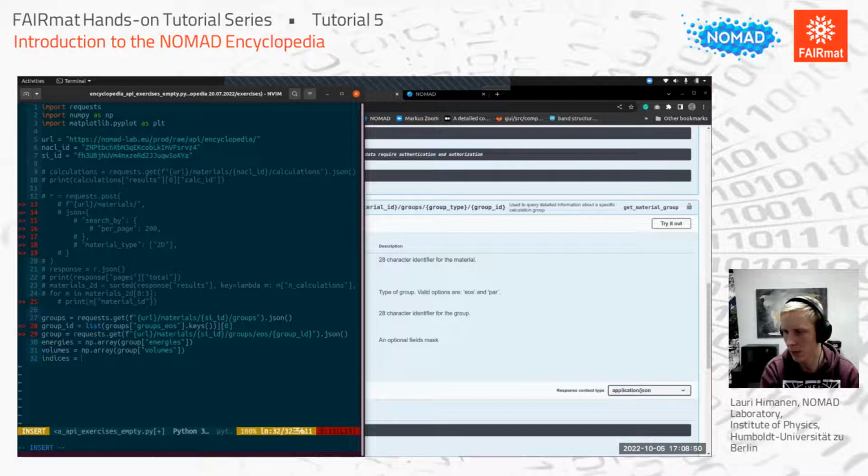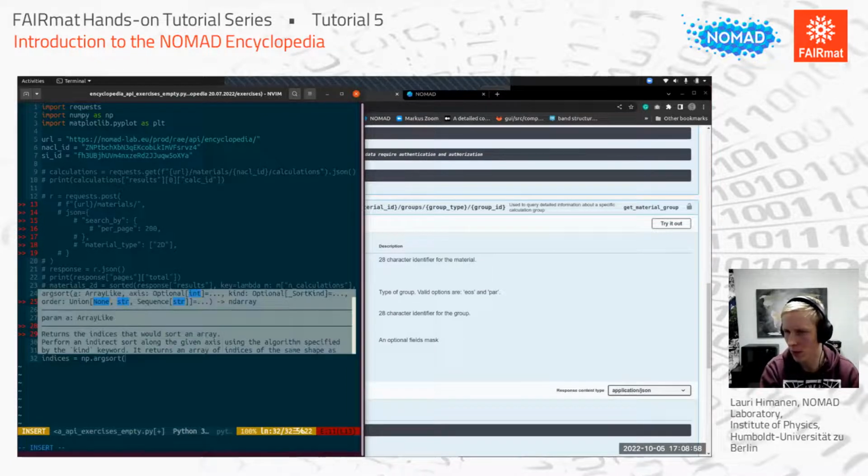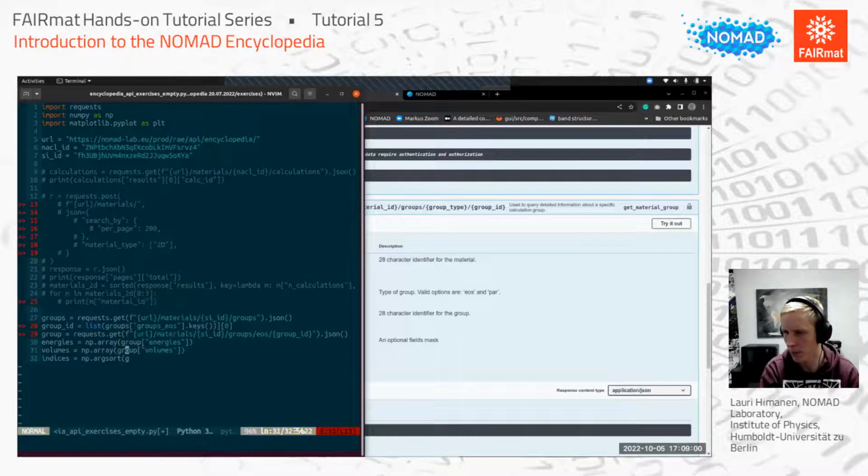So I'm just going to get the sorting for these volumes in here, so this should give me the indices that sort these things out. And now I'm just going to plot it out.